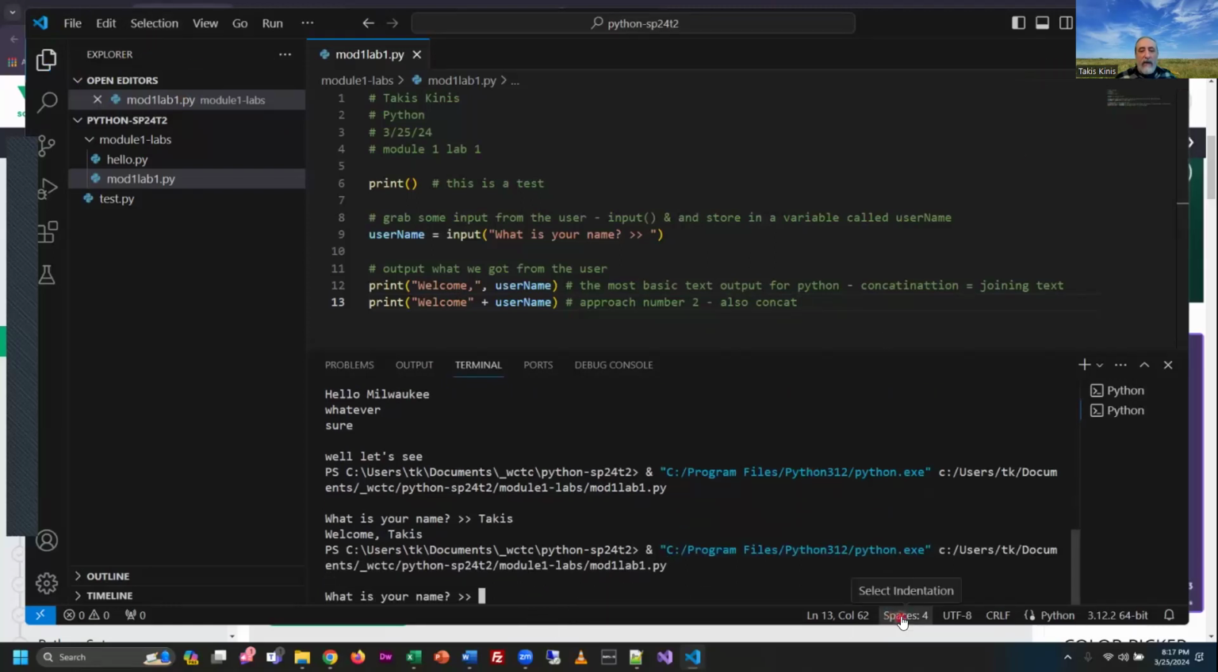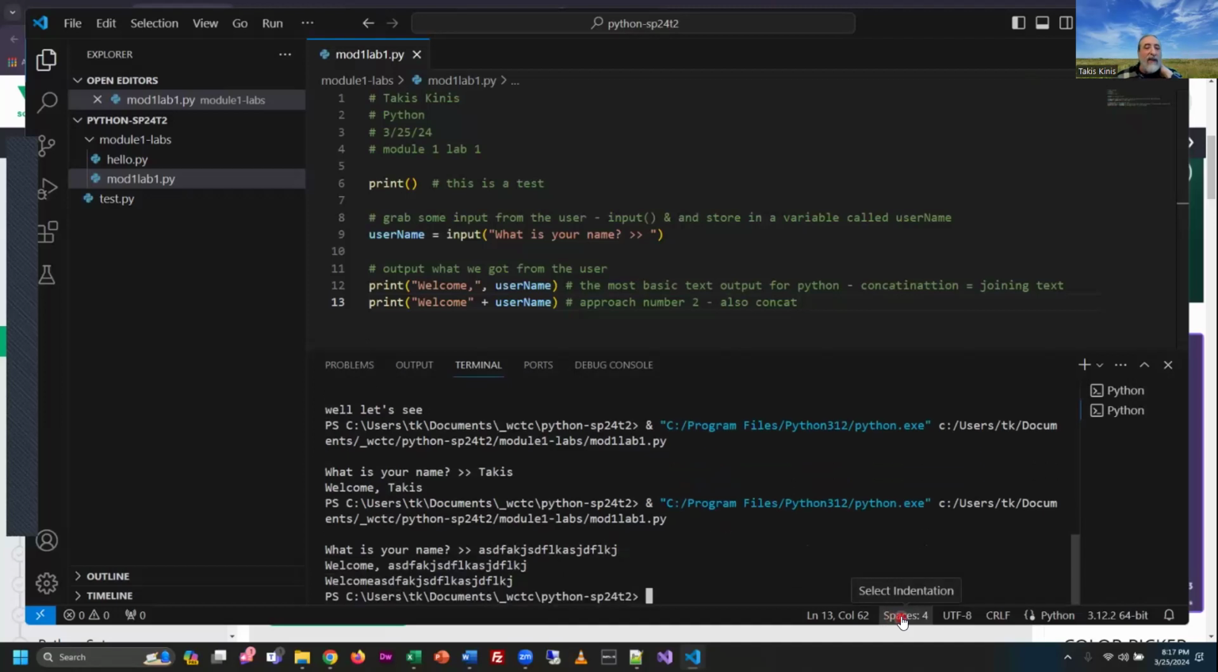Click into the panel down here. I'm going to type. Yes, it's nonsense, I get it, but whatever. But it did capture it, and both of them output it. But notice there's a difference.